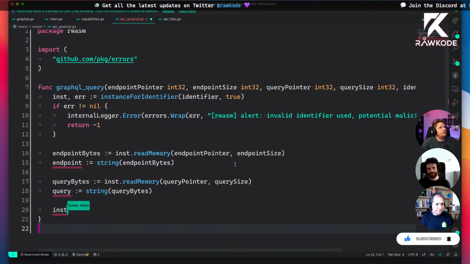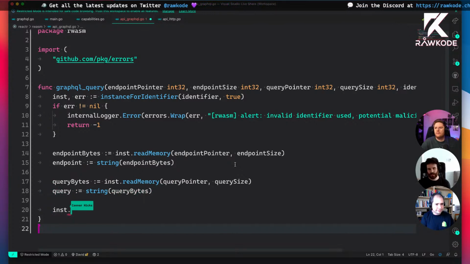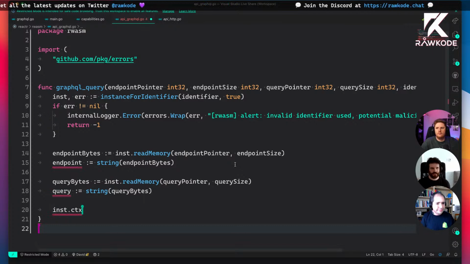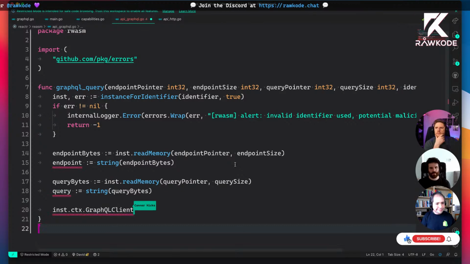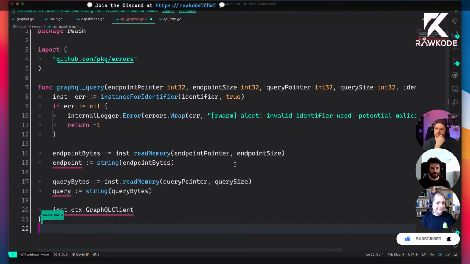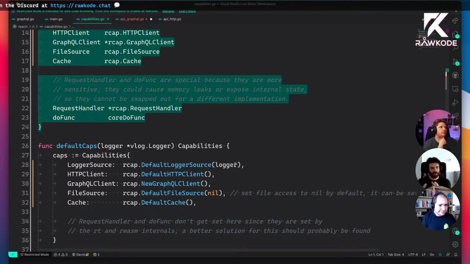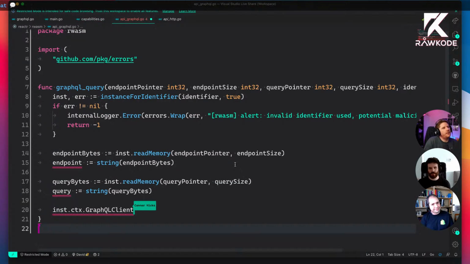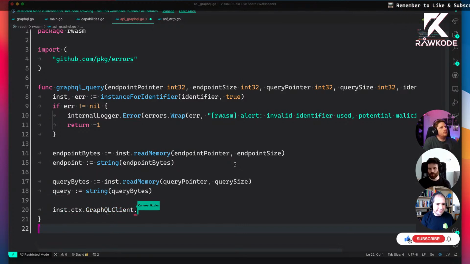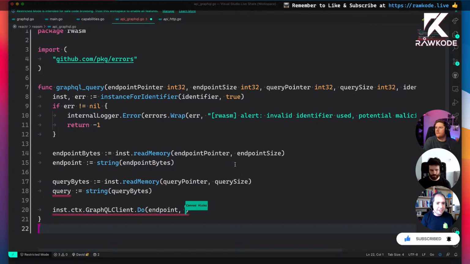So we're going to grab the instance, which has what's called a CTX, or a context, and this contains that GraphQL client that we added before. So this is how capabilities are passed to the WebAssembly modules. That capabilities object gets given to the WebAssembly instance when it's executed, so that we can use those capabilities. So we're going to call that do method on it, and we're going to pass in our endpoint and our query.